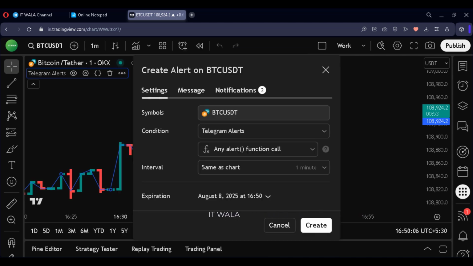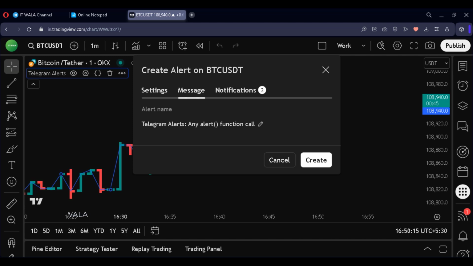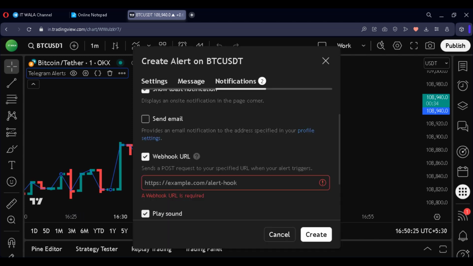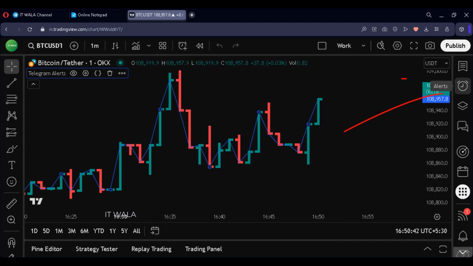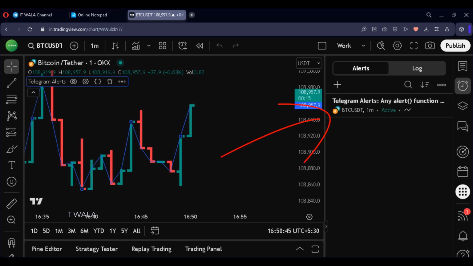Here, you don't need to select anything. But if you want, select an appropriate expiry date. In the Message tab, give a name to the alert. In the Notifications tab, turn on the Webhook URL option. Here, paste the webhook that we copied from the Next Level Bot. Finally, click Create. An alert is set now. As a new bar closes, an alert will be fired.